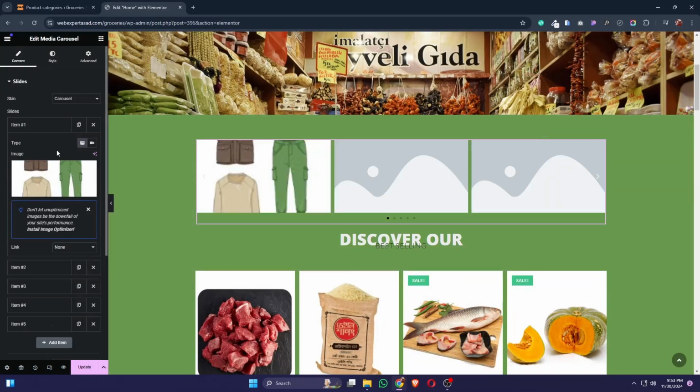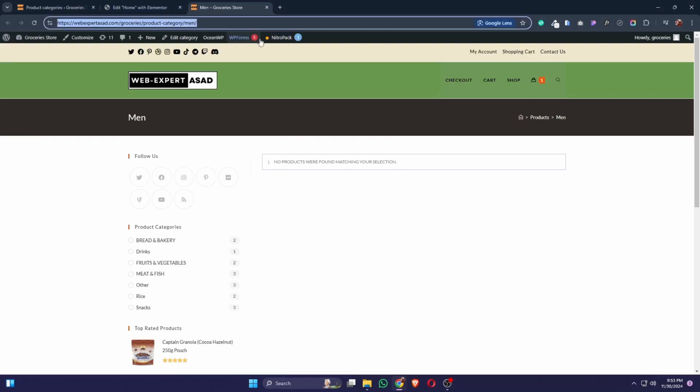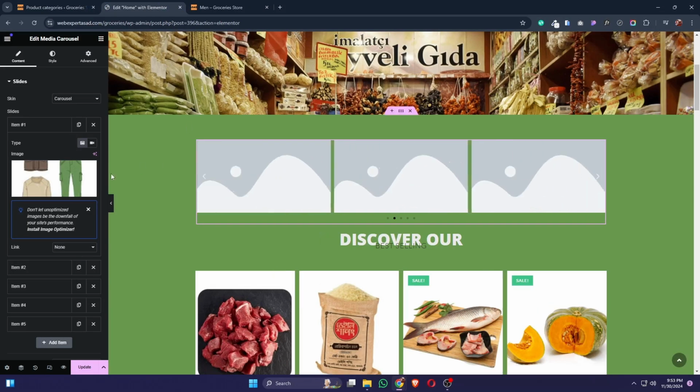This is the image for men. We will go to the other tab, find the men category, click on view, copy the URL, and paste it there. Simple.